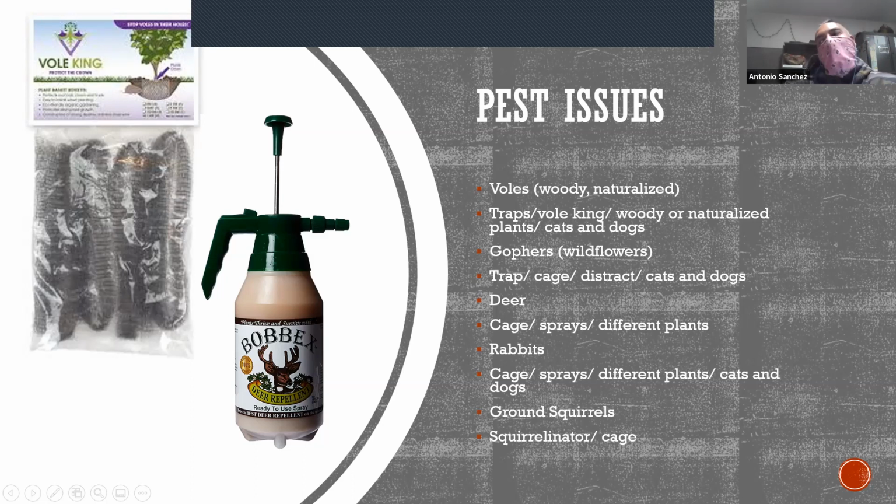And ground squirrels, unfortunately, are becoming way more common in Southern California. And the Squirrelinator, this is probably the easiest of all these. The Squirrelinator works so easily. You just get some walnuts, you get a Squirrelinator, and you could have 2 to 5 squirrels in there within an hour. What you do with them, unfortunately, is up to you, but they're pretty easy to catch.